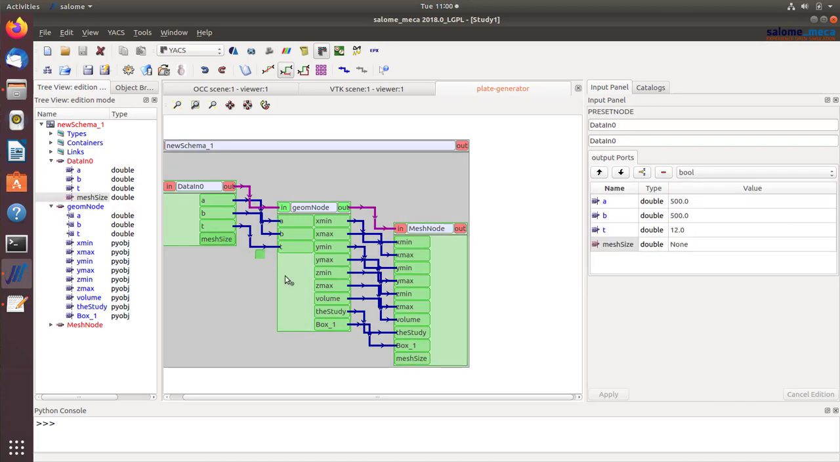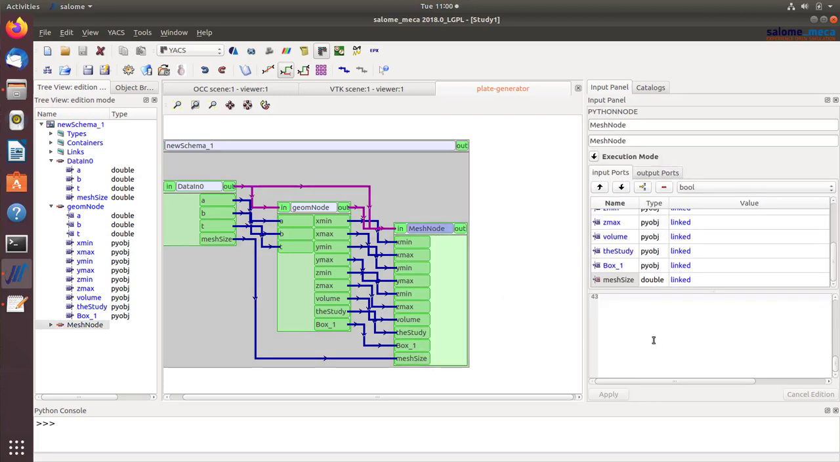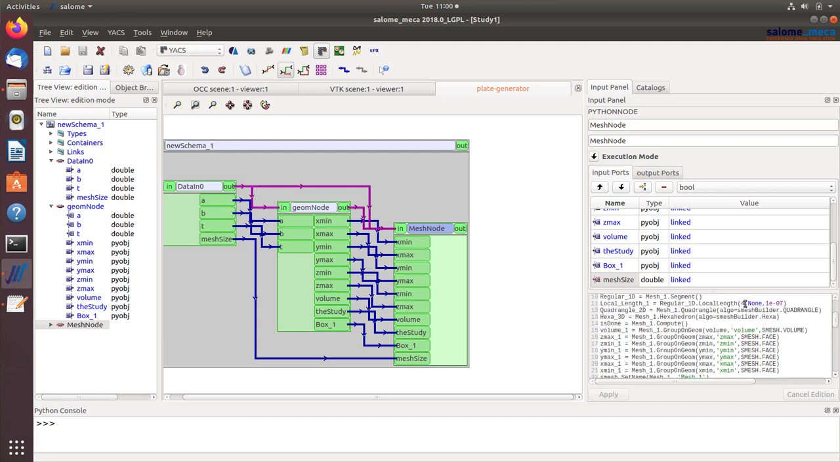Let's link this to this. Don't forget to initialize this value here. So double click here and let's put that. My initial size was 4. Let's put 8. And now in this script here, instead of putting 4 here and hard coding the size, I can put mesh size. Apply.